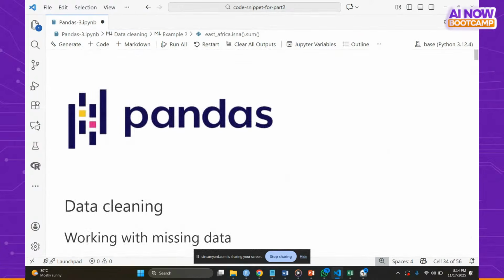So, madam, this is the picture of pandas. Try to show him this and tell him that pandas is a module in Python that helps us to do analysis and a little visualization.